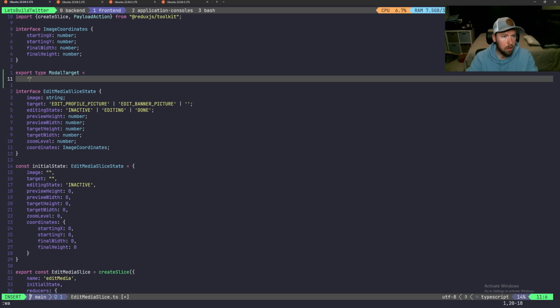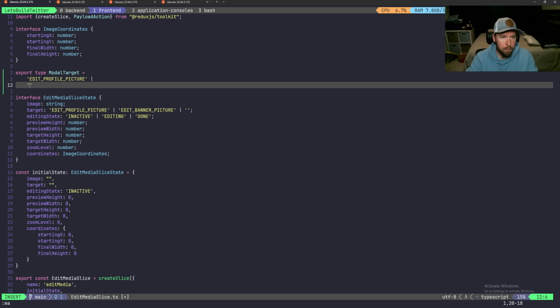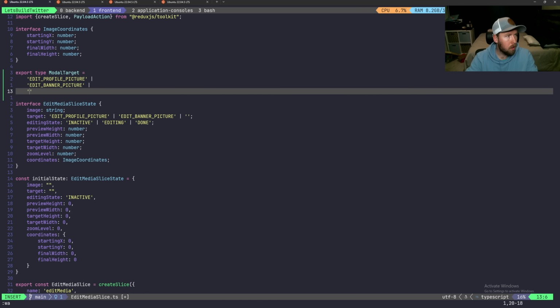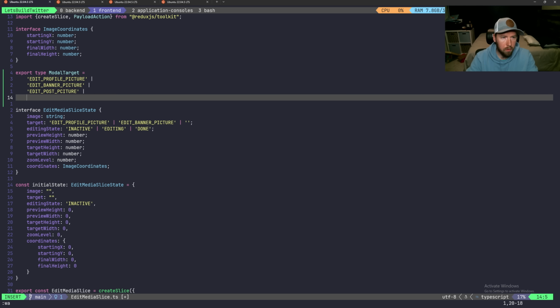So inside of our modal target, we're going to of course have our edit-profile-picture. We're going to add in edit_banner_picture, like we had before, but we need to add a couple of new ones. Now we're going to add edit_post_image. Actually, I say image here, picture maybe. And then we also are going to want to add edit_post_gif. It's going to need to do a little bit different.